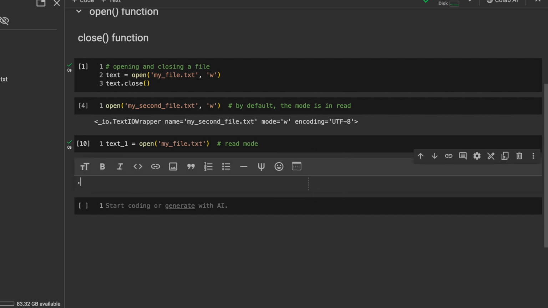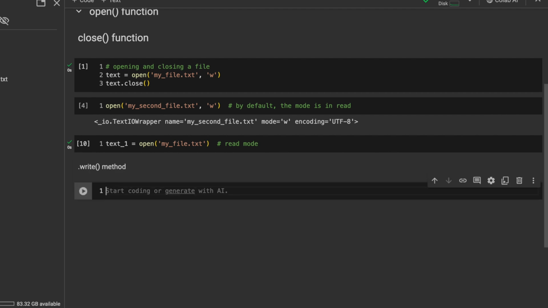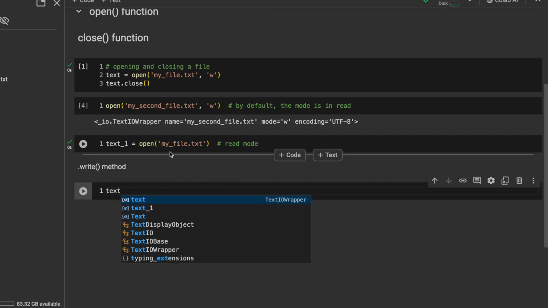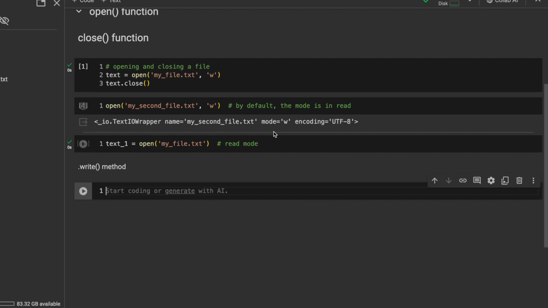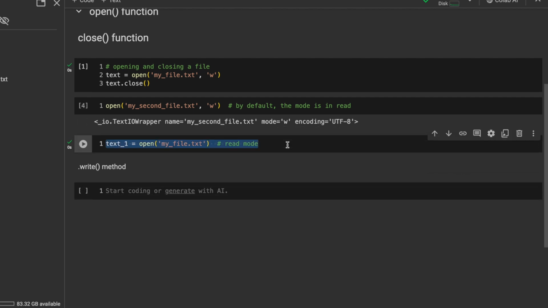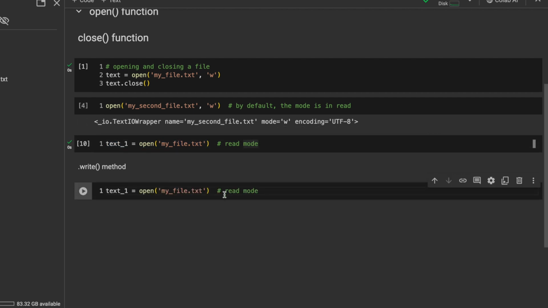Quickly, to write something, we use the .write method. So let's see how we can do that. But first, we need to change this from read mode to write mode. To do that, I'm going to copy this line here and open this file in the write mode instead of the read mode. And I'll do that by saying "w" with the single quotes.